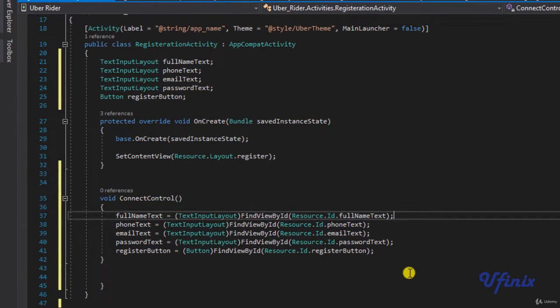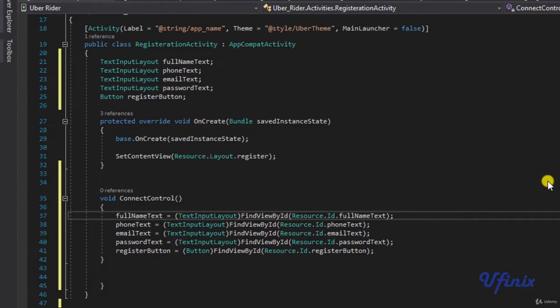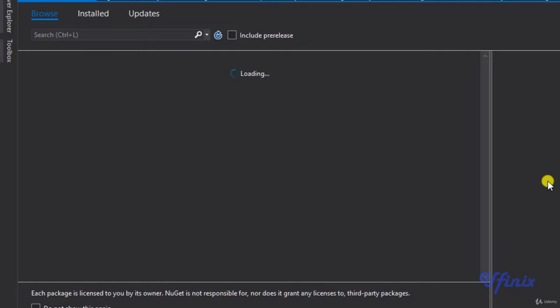Now that we are done with that, the next thing we need to do is to bring in the NuGet package for Firebase authentication. To do that, we head over to our package manager and download the NuGet package for Firebase authentication, because this is very important for us to be able to register a new user.